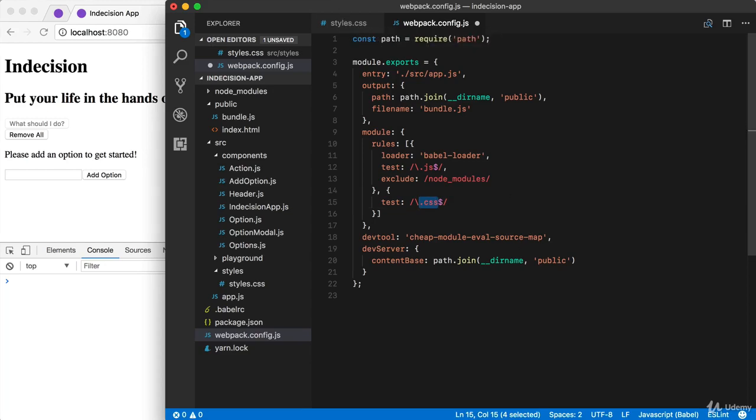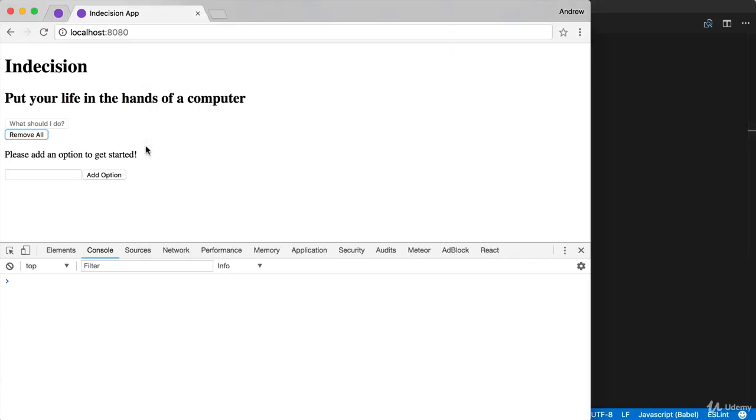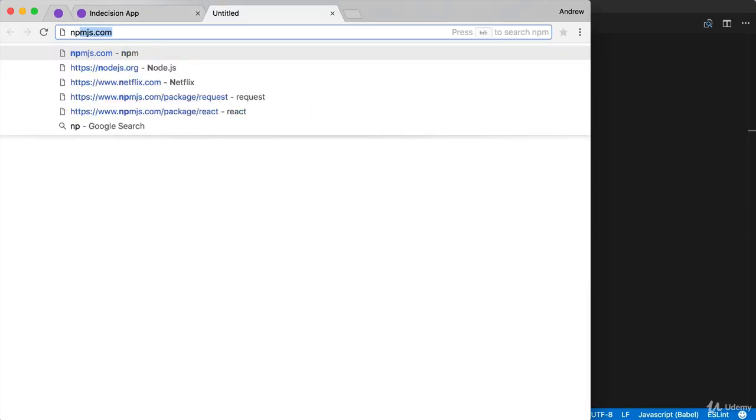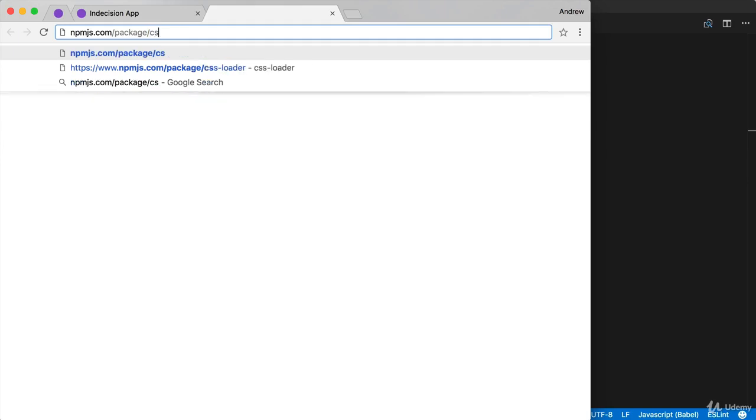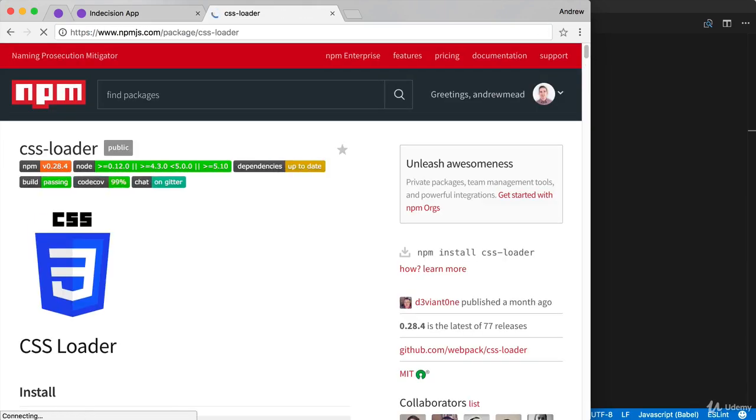Now, this alone is not going to be enough to actually get things working, but we do have our test in place. Now we can specify our loader, and we're actually going to be using two to get started. So let's go ahead and pull those up real quick before we actually add them. I'm going to head over to npmjs.com. And the basic URL for finding a package is just /package/ the package name. The first one we're going to be using is the css-loader. So this is going to allow Webpack to actually load in our CSS assets.